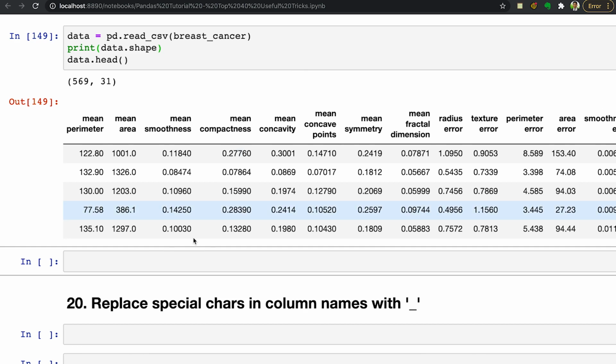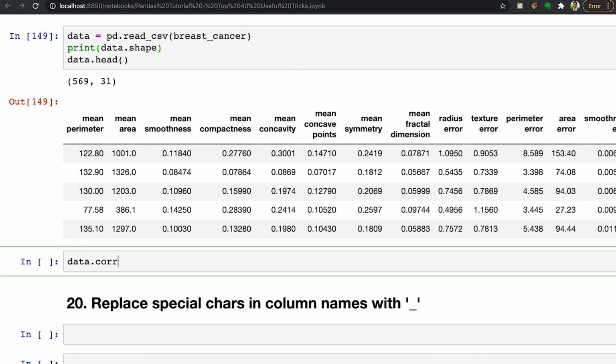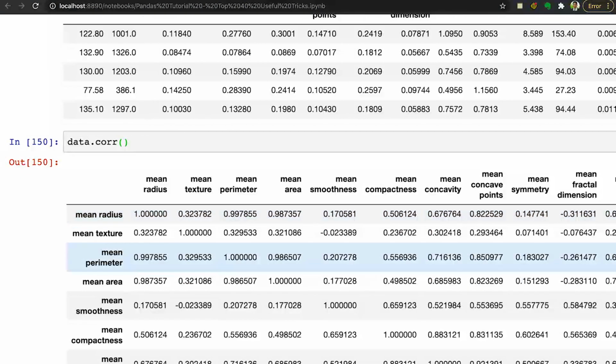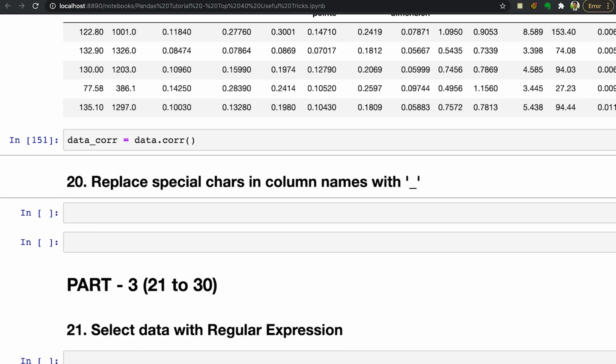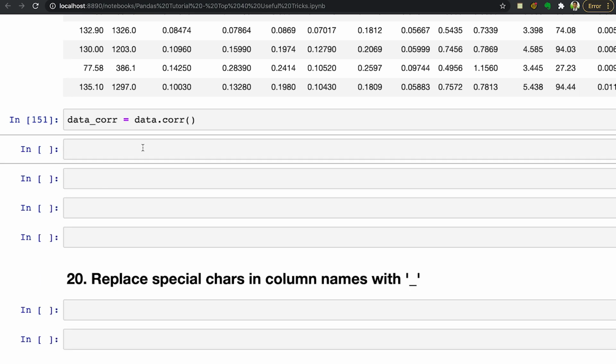You could simply use your correlation and just go through it. You can apply colors, like we have done before, the heat map, the color maps. What I would like to do is take this whole thing into another data frame. I'm going to call it data frame correlation and store this into a data frame.